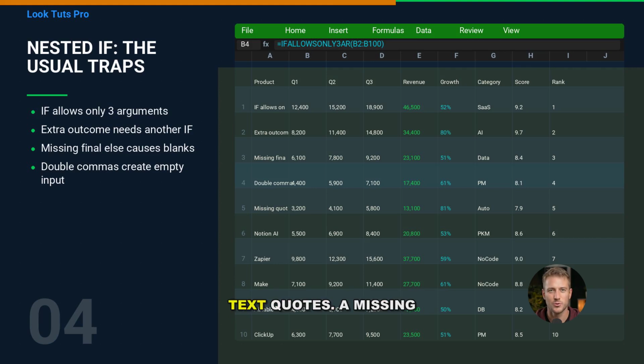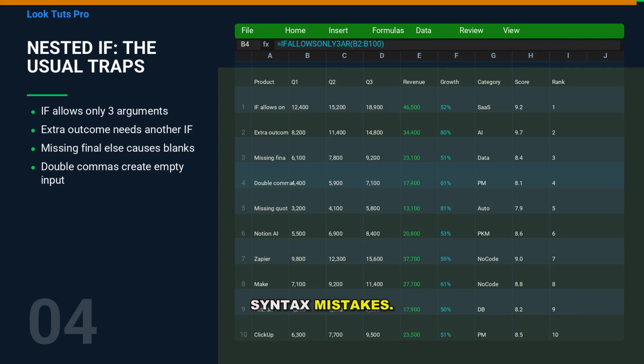Also, watch out for text quotes. A missing quote can shift where Excel thinks an argument ends. The clean approach is to think of your logic in pairs: condition, result, then a final default. If you have many conditions, it might be time to switch to IFS or a lookup table. Nested IF works, but it punishes small syntax mistakes.